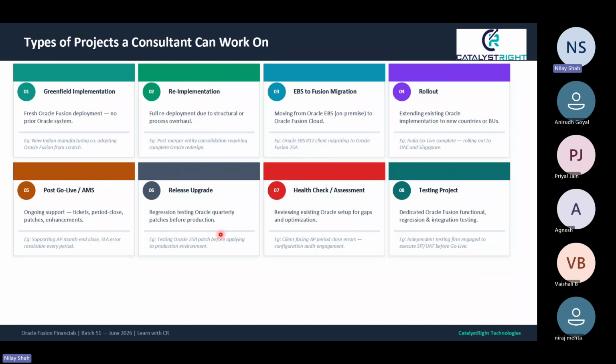Release upgrade. We will discuss today that Oracle gives quarterly updates, quarterly patches. Oracle is not a fully matured software, so they also need to keep on updating or upgrading wherever they see an opportunity for improvement. Every quarter they release certain patches, and those patches have to be tested in the test environment and only then deployed in the production environment.